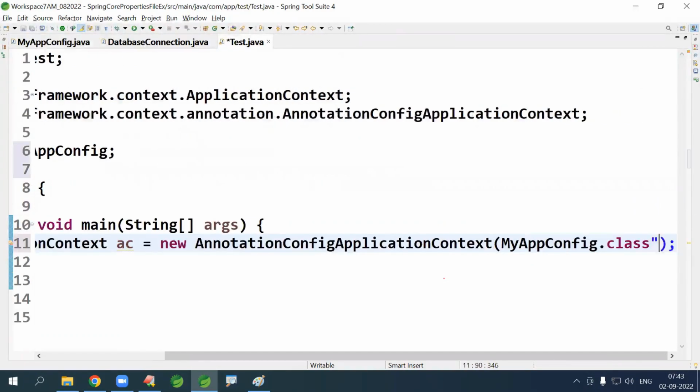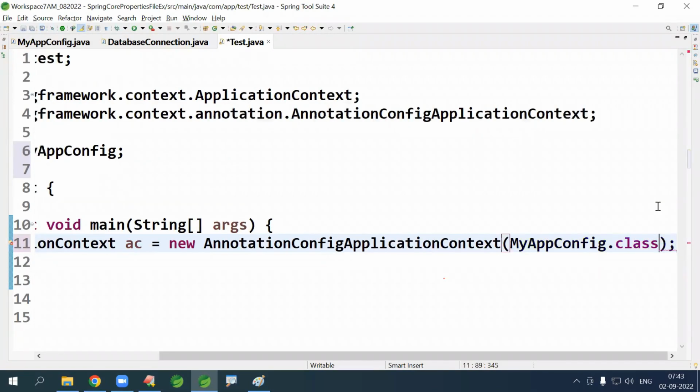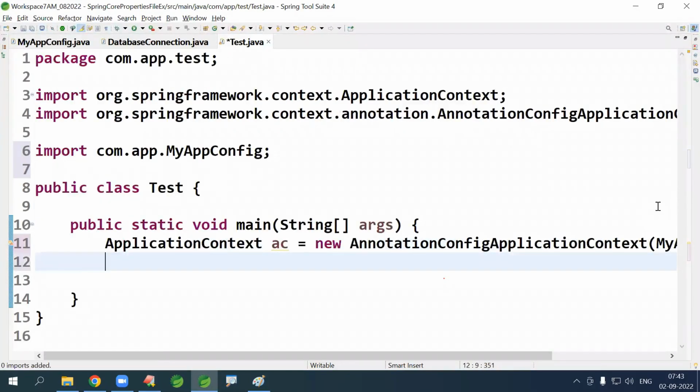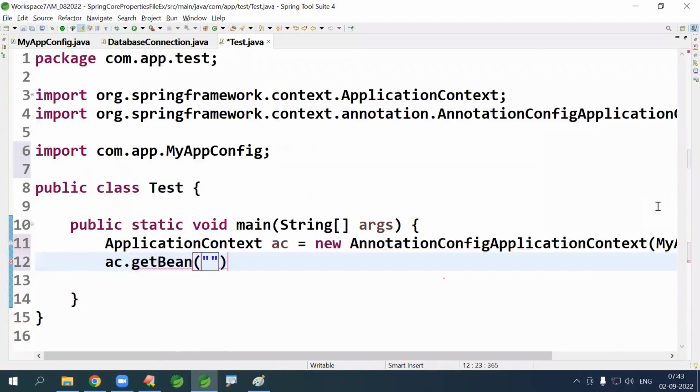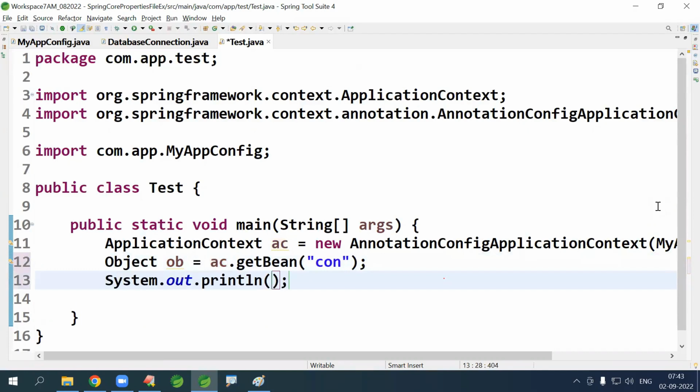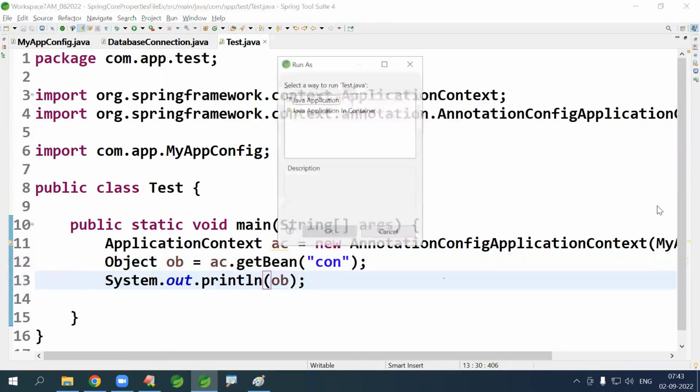Some people actually wrote double quotes for this. No, it's wrong, and they are saying it's not working. Without double quotes. For an XML file you need to pass double quotes, not here. Then AC dot getBean. I just want to confirm whether the object is created with the data or not. So it's Object OB. You need not downcast. Dynamic polymorphism is applied. Print OB and run this application.